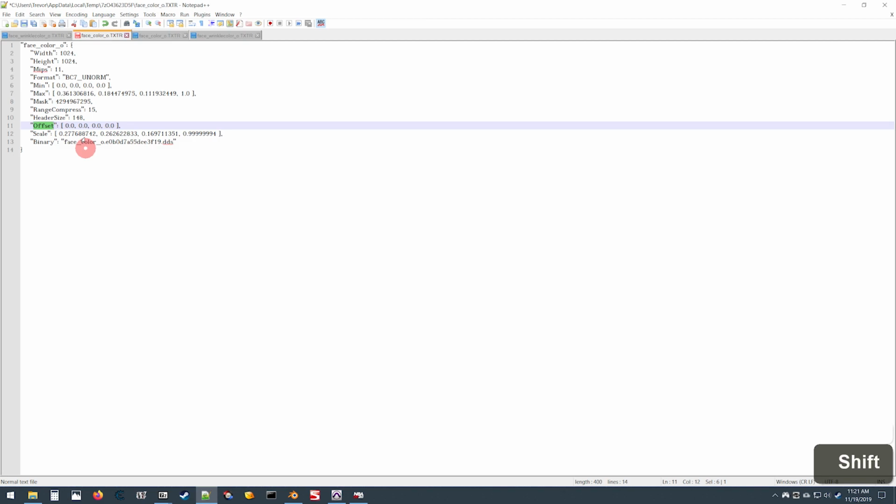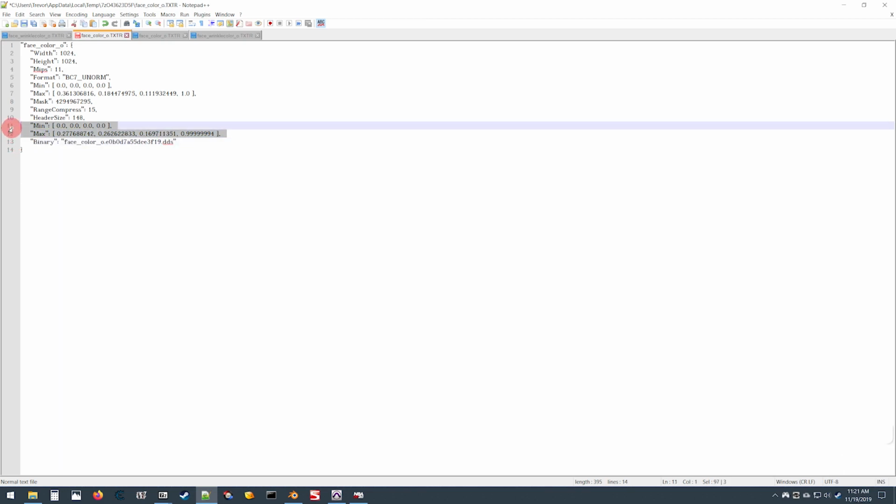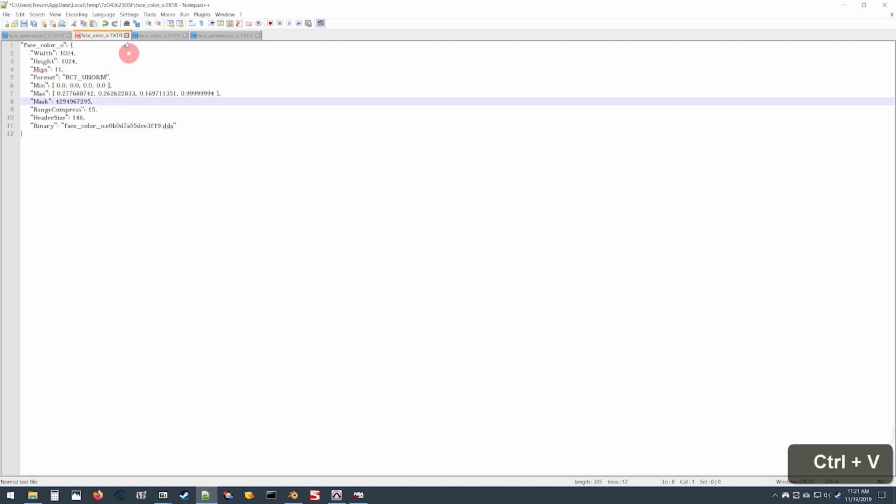Highlight where it says offset, change that to min, M-I-N, and then change the one below it to max. Now highlight those, Control X to cut those lines, highlight the lines further up where it says min max, paste over those, save. Okay, done with the face color ones.